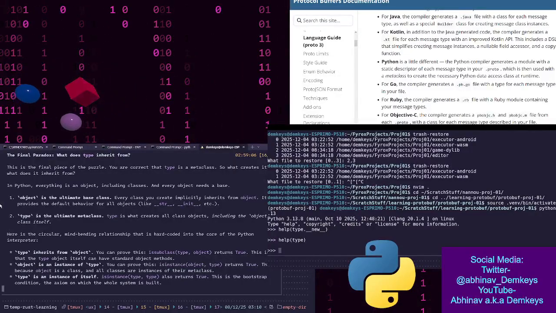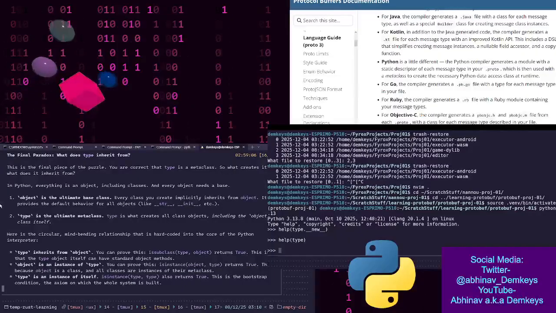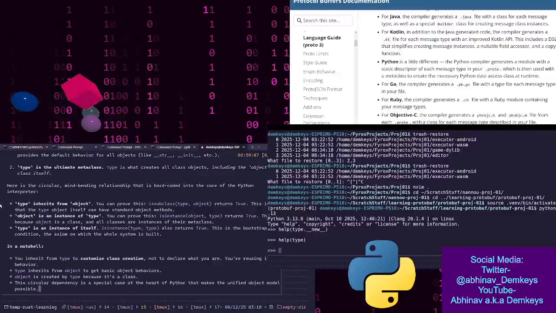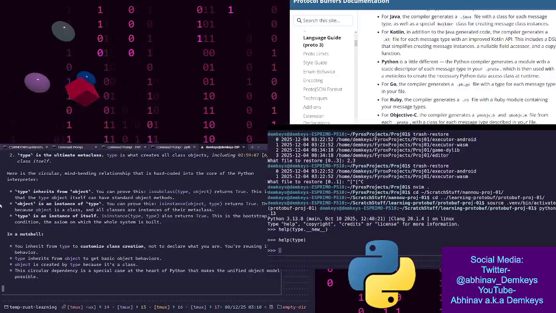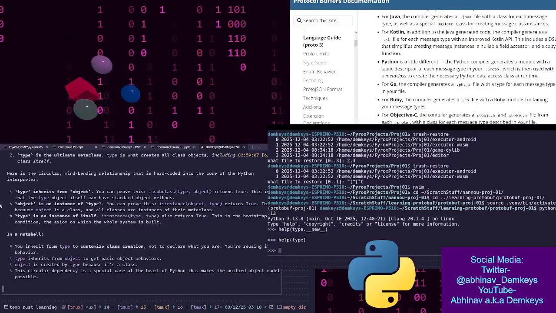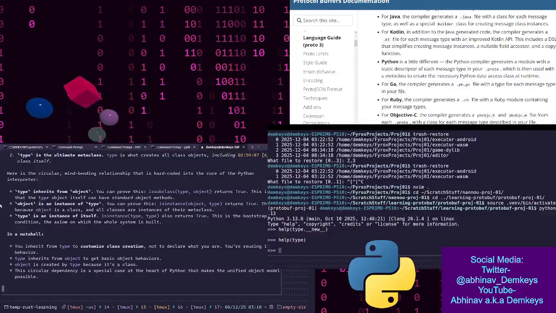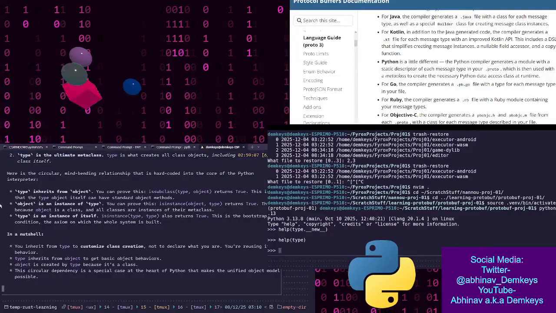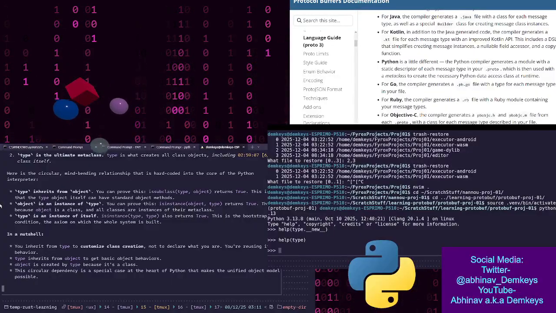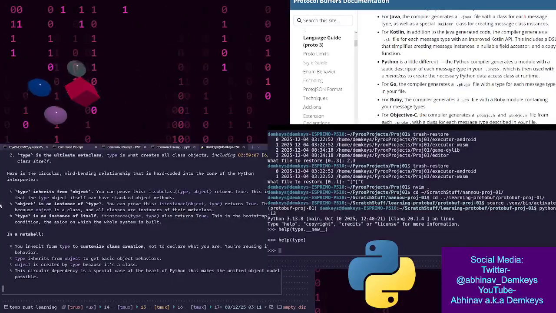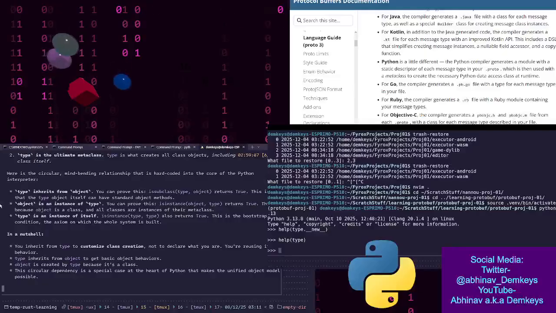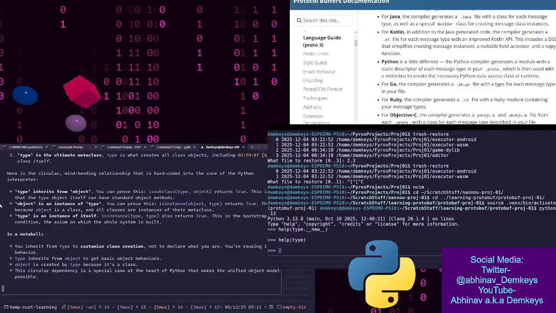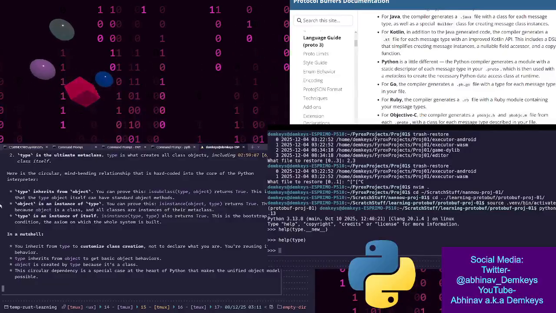Including the object class itself. Here is the circular, mind-bending relationship that is hard-coded into the core of the Python interpreter. Type inherits from object. You can prove this: issubclass(type, object) returns True. This is so that the type object itself can have standard object methods.